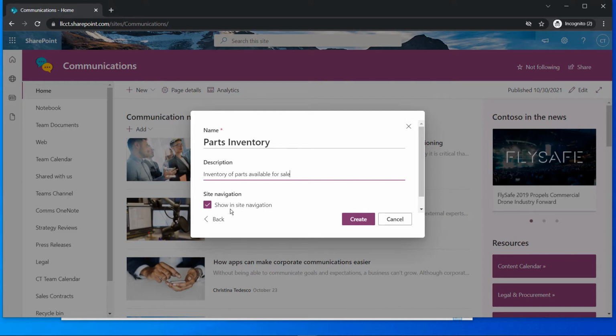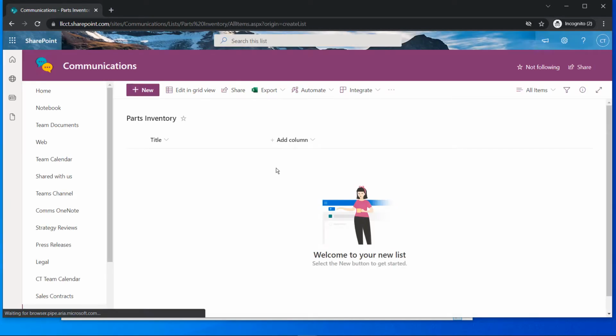Now, you have an option here to show it in your navigation over here on the side. I'm going to say yes, because that's going to make it much easier for my teammates to find what I'm creating for them. And I'm going to click Create. Okay, so out of the box, here's what you get. It's not much, but we're going to add on to this. So this is my new list. Everything's blank. I got nothing in here so far.